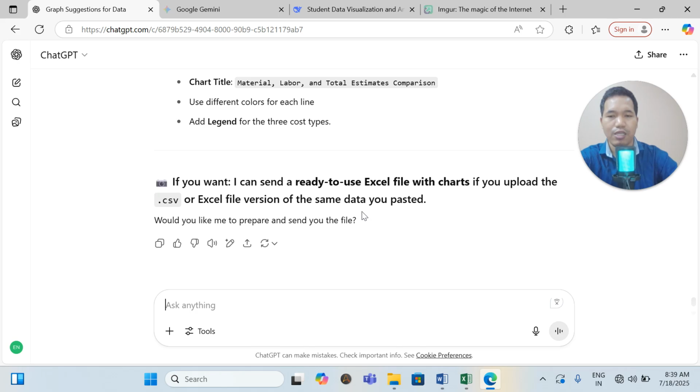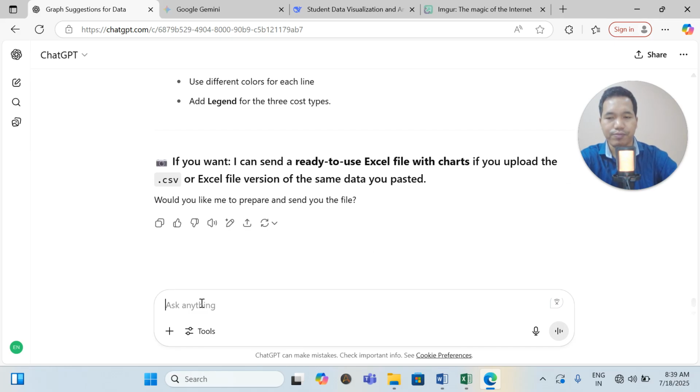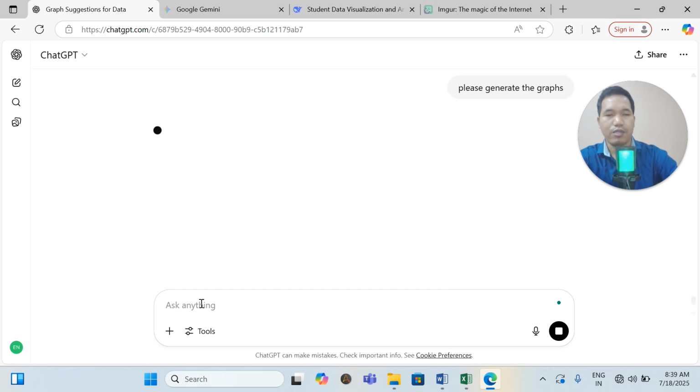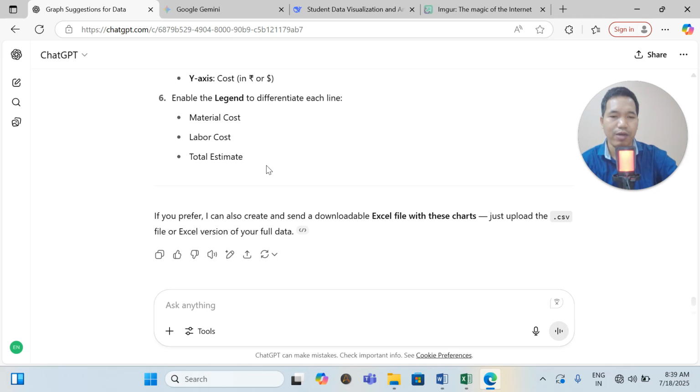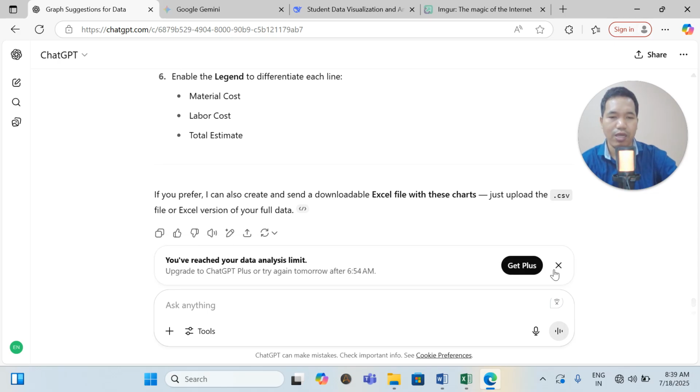Compare cost and all these things. Upload the CSV. If you upload a CSV or Excel file, it will format the same thing. You can generate the graphs. Okay. Often what I used to do, I never do directly out here, since we used to apply Python programming, and that is easier to do, but it will take you time. So I'll make it clearer how to do it. If you are prepared, I can create and send a downloadable Excel file with this, just upload a CSV file.